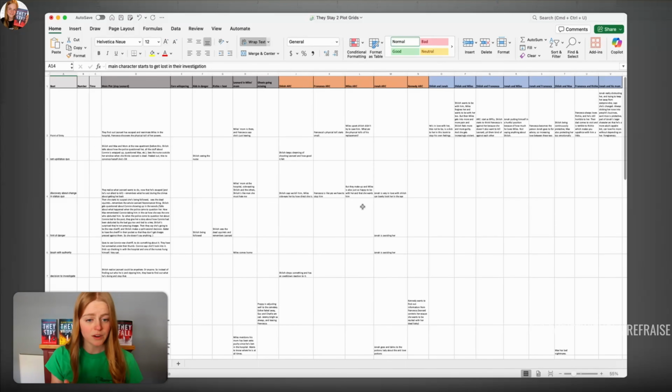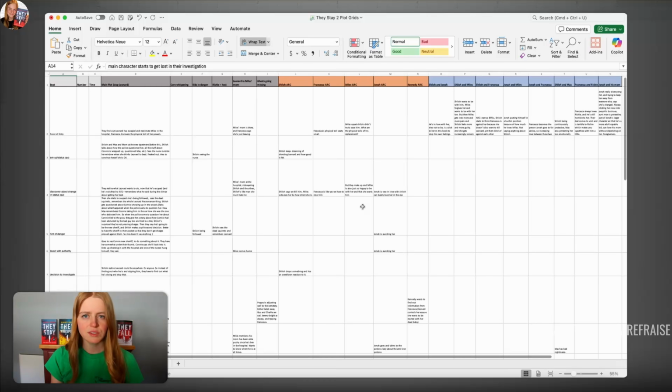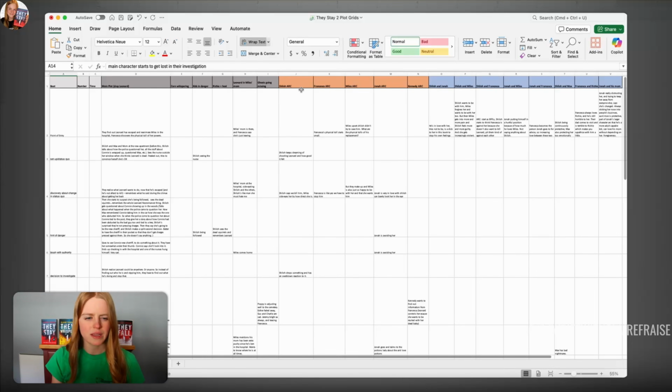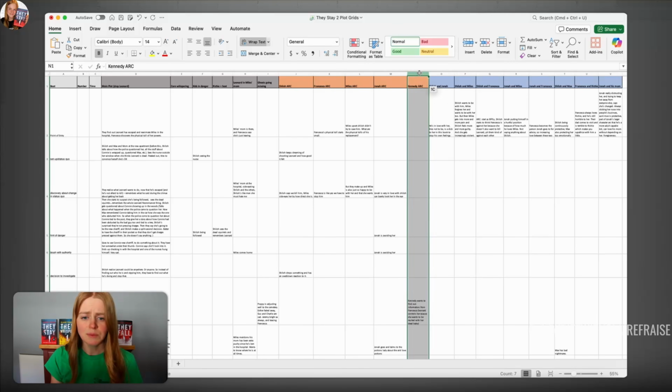Okay, so this is the plot grid for They Whisper. This was the first plot grid that I created when I was trying to create that book, and it is pretty big. This gives you a pretty good idea of how many columns and how many plots I use. I have full columns for every character arc, so Shiloh, Francesca, Miles, and Jonah are the 4 main characters of the series. I have absolutely no memory of who Kennedy was, but apparently she was a character in the first iteration of They Whisper. She did not make it in the published book.